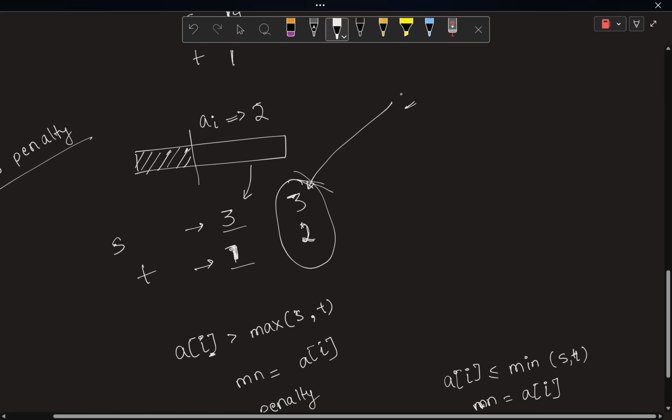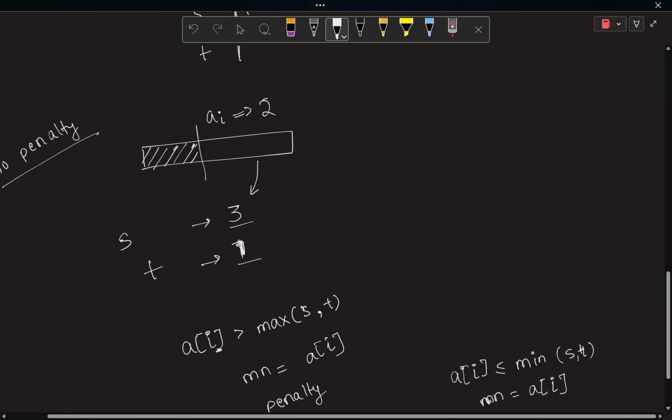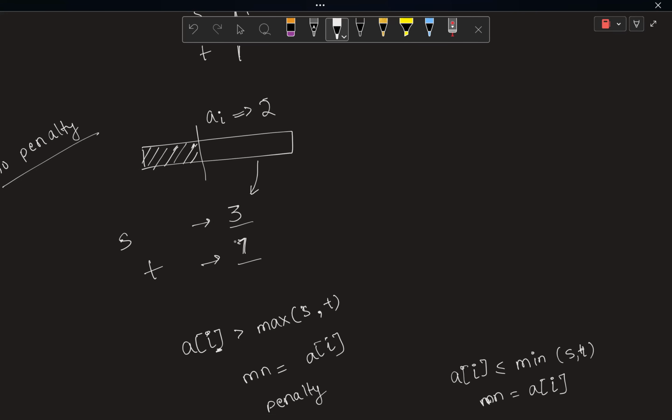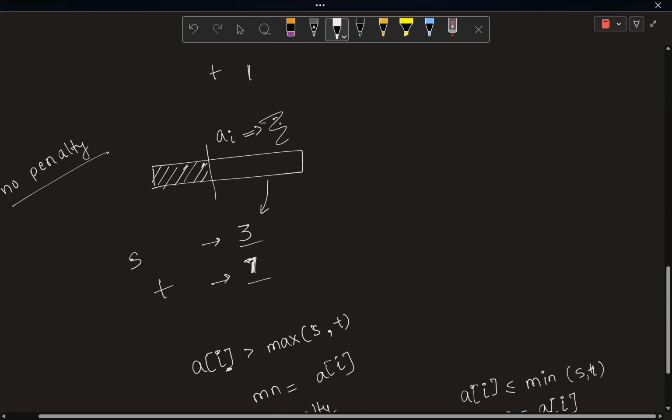Can you explain the case where we are putting AI and both are less than AI? That's the same case which I did show right now. Both are less than AI. Okay, just put up a 10 here. Just do the same thing. You just put up a 10 here.